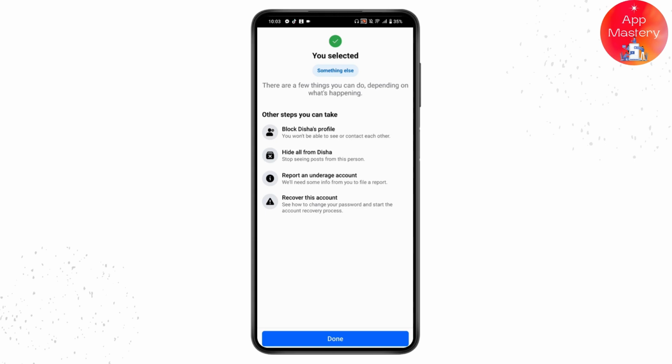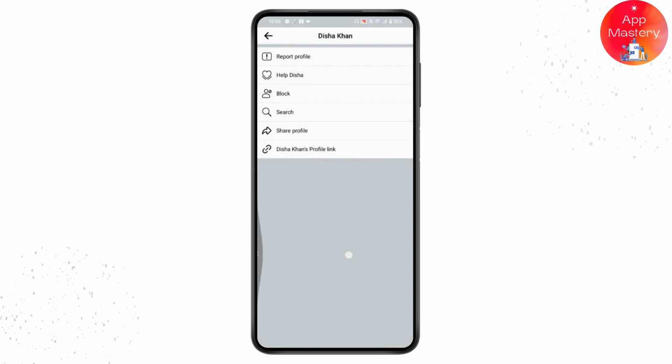If you want to really report this profile, tap on done, which is on the bottom of your screen, and then your report will be submitted to Facebook. That's how you can report a profile.